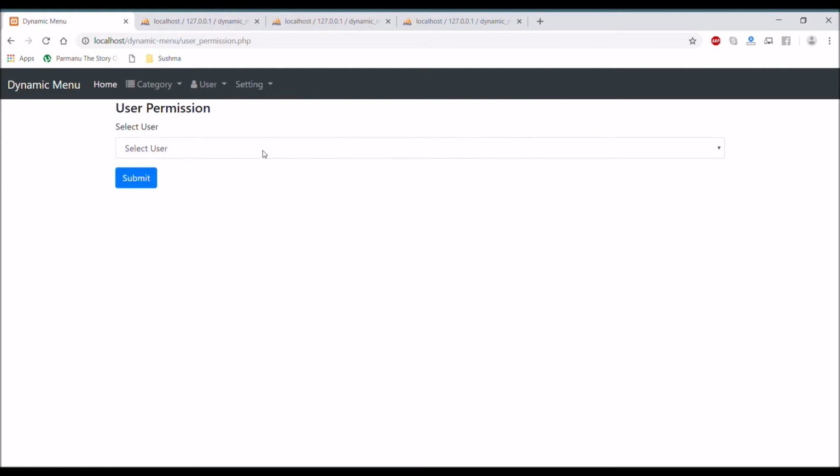Let's move to permission. If I talk in software terms, there are users with different positions like admin, accounts department, sales, all must be having different permissions. So there will be some menus that you don't want to display to accounts or sales department. So for that you can use the permission panel according to user.